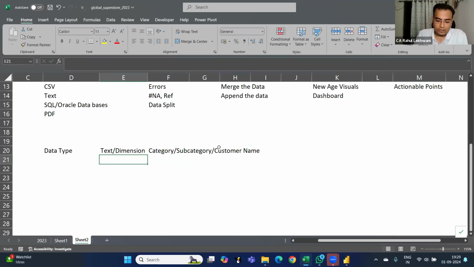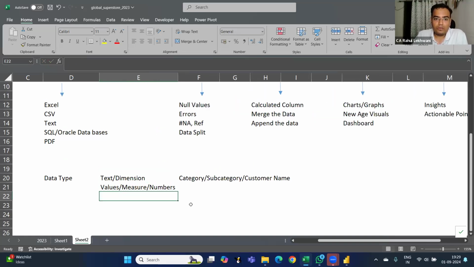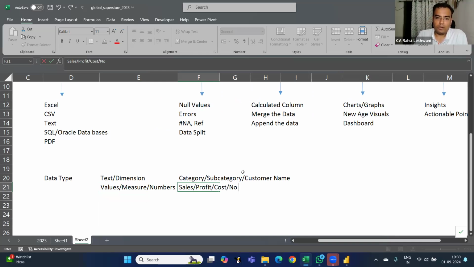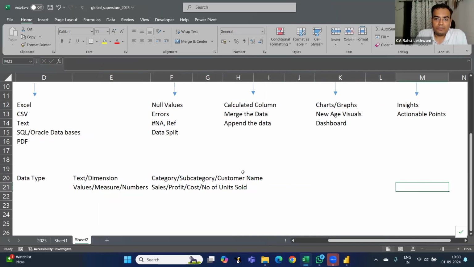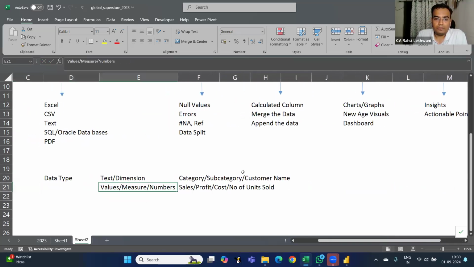Then comes values, or it is also called measure. In simple terms, we can call it numbers. So when we talk about this type, what all things are going to come? Sales, profit, cost, number of units sold, and so on. All the number related data will come under this type, right?